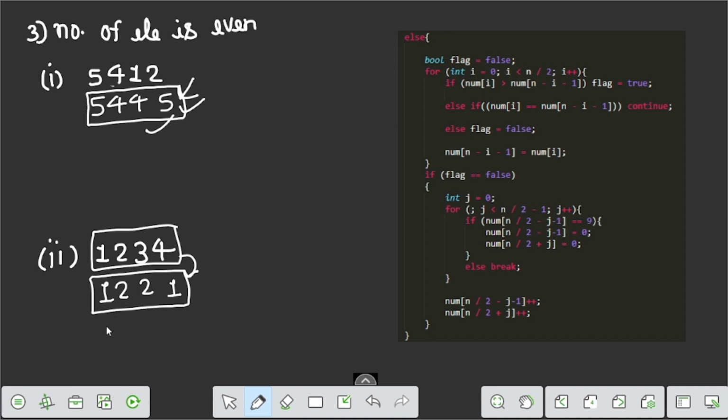So what can I do? We increase the count of 3. So this number is now greater, and this becomes the answer. So the only difference is in indexing.